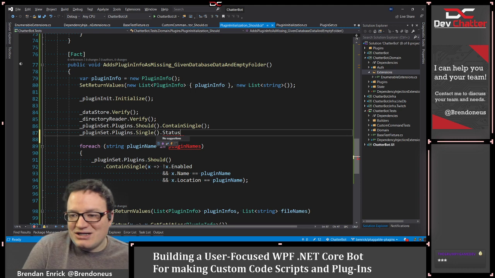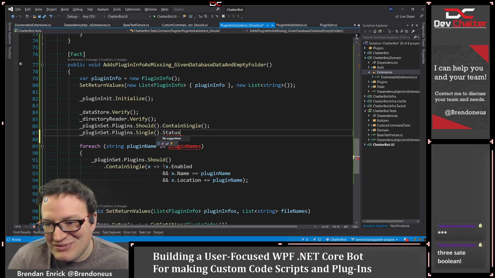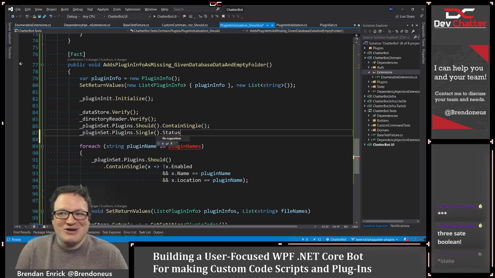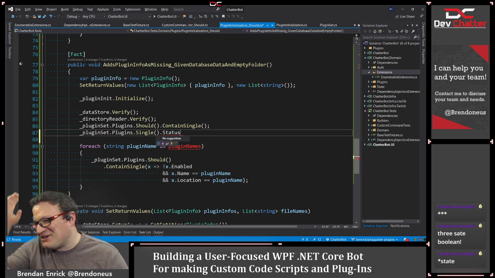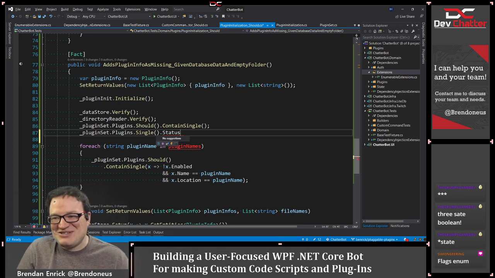No, we're not going to do a nullable Boolean. Good try, Grumpy Game Dev. We're not doing a try bool here. No try bool. Get out of here. We're doing a named state. We could do a flag enum.